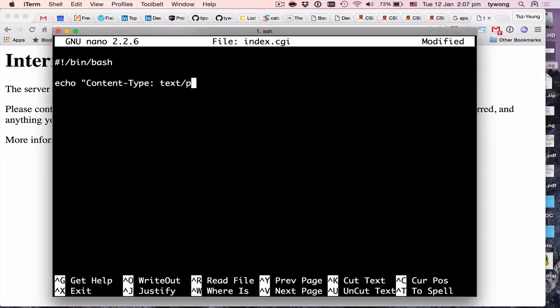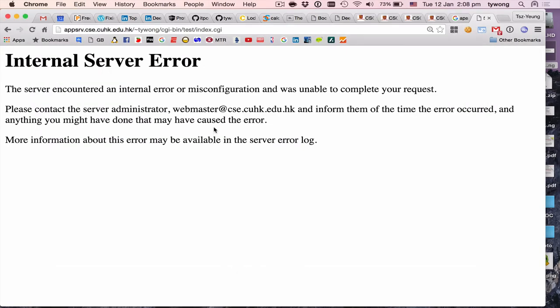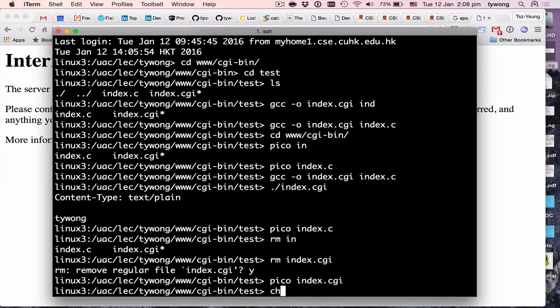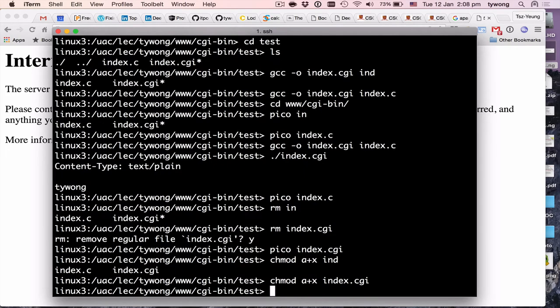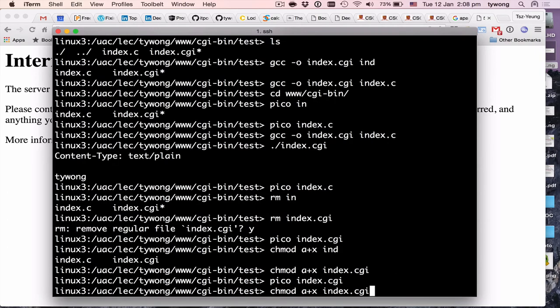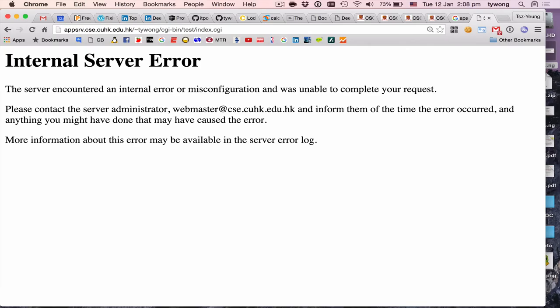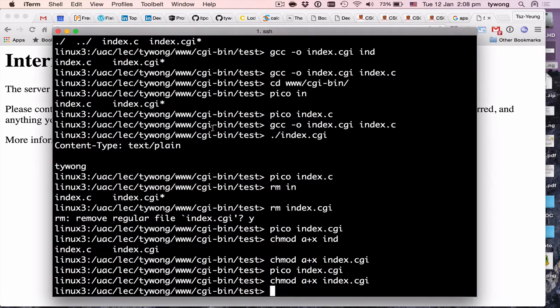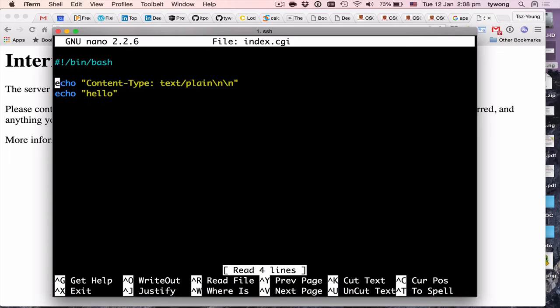His suggestion is echo. Echo content type text plain. Okay, so verify for a moment. Okay, verify that. Control O. Change mode. Change mode. O plus X index.cgi. Yeah, must be missing something. Change mode. Okay. No, it doesn't work.